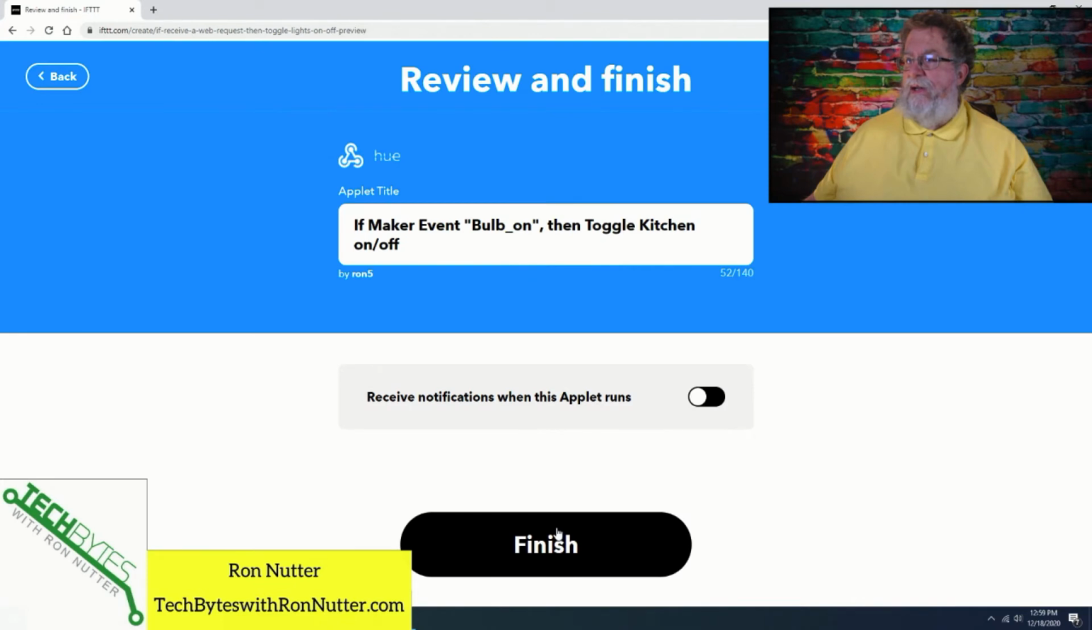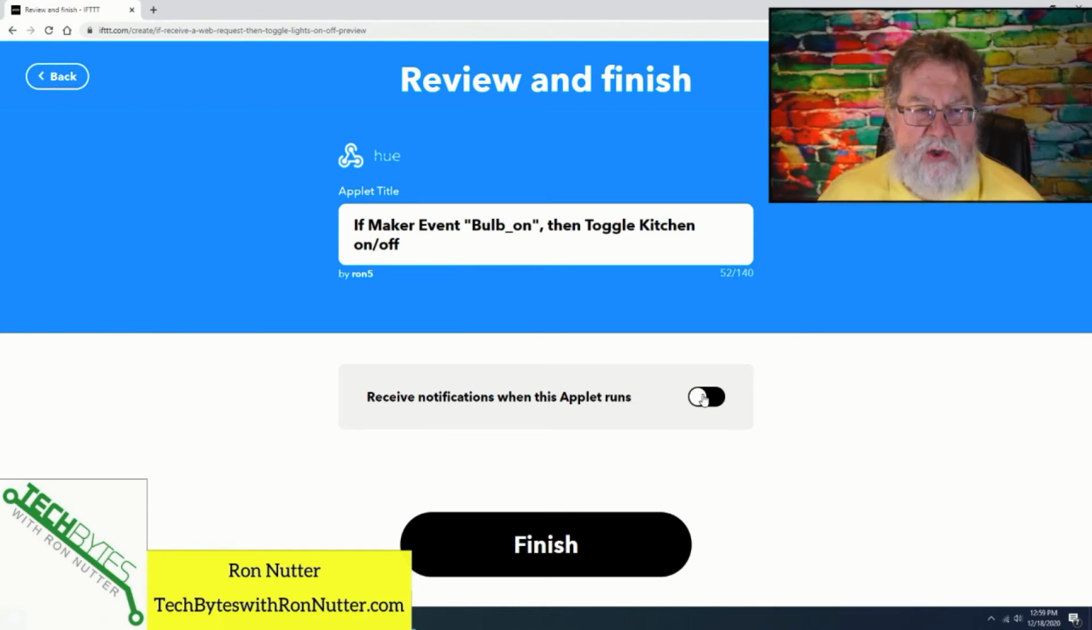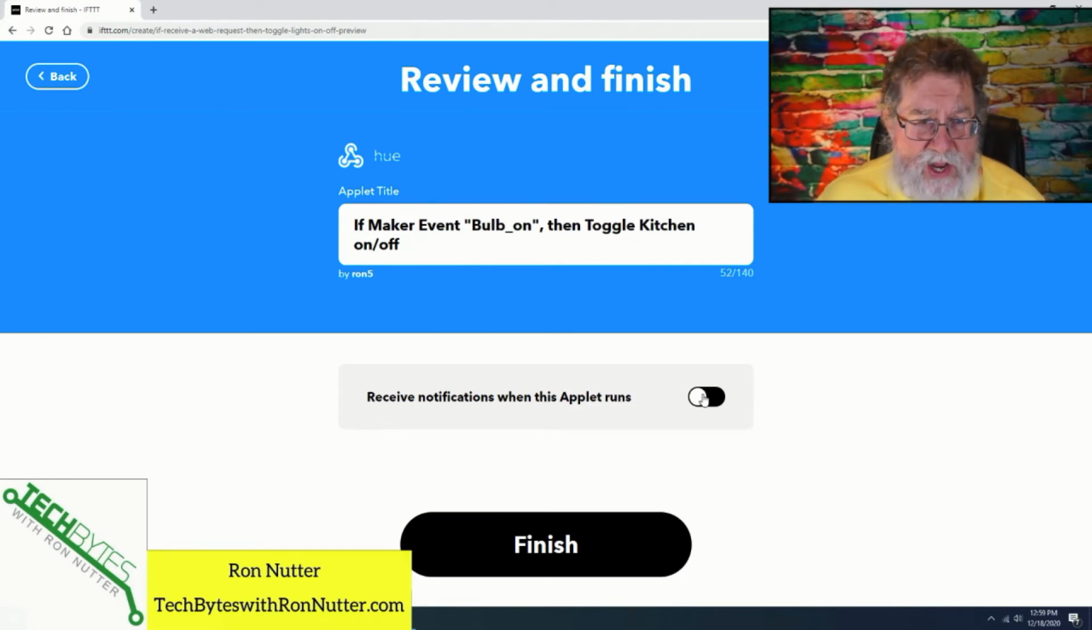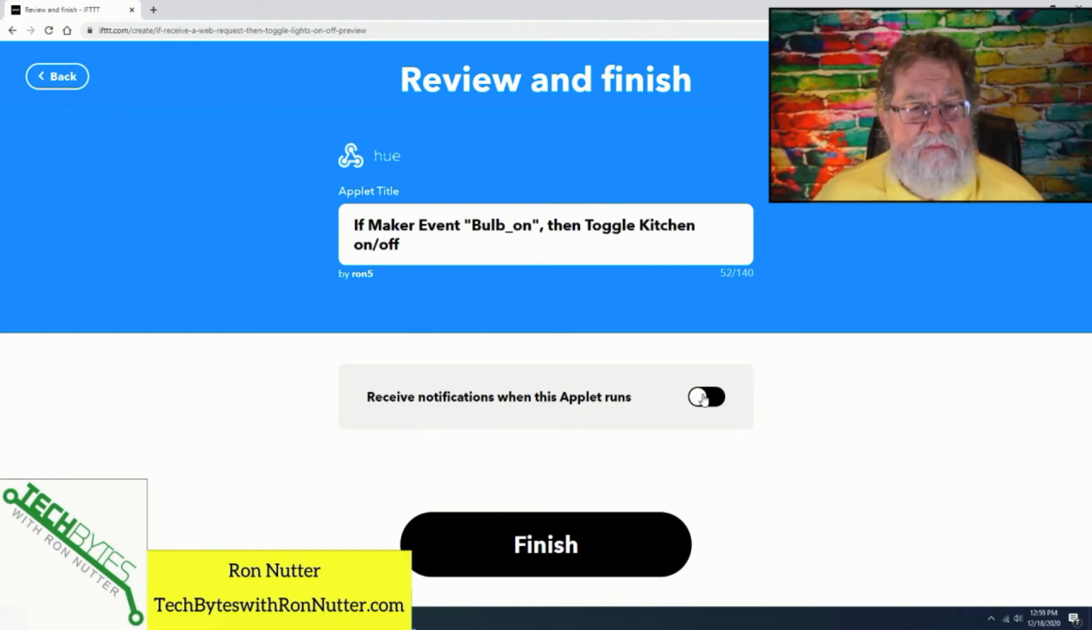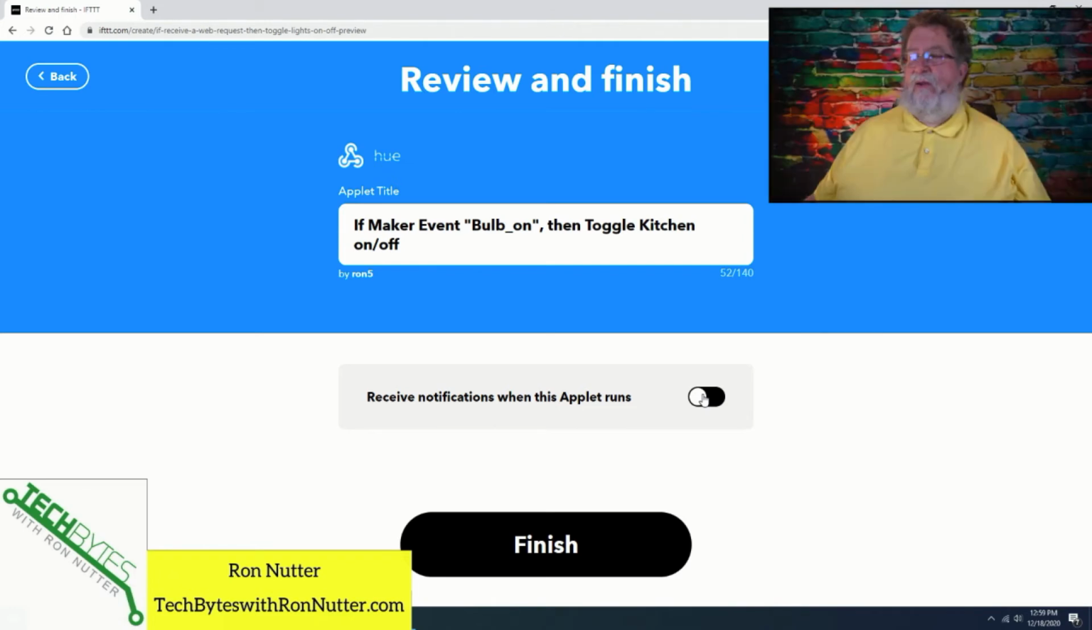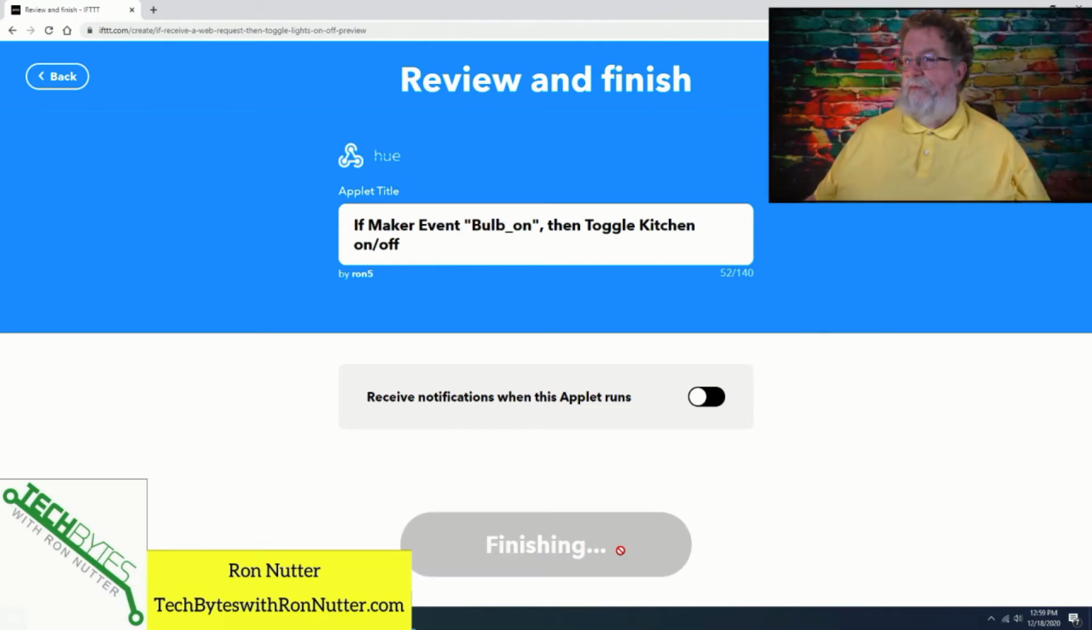We'll click continue. You probably want to turn on notifications to start with, so that as you're getting used to working with this, you know when the process is actually completed on IFTTT's end. In time, you'll probably want to turn it off because this will have a tendency to get a little bit annoying. So we'll click finish.